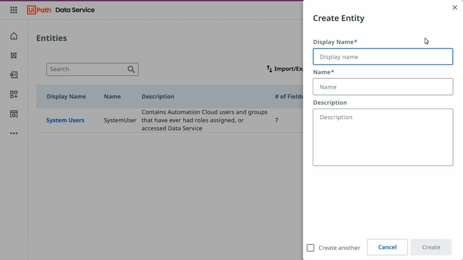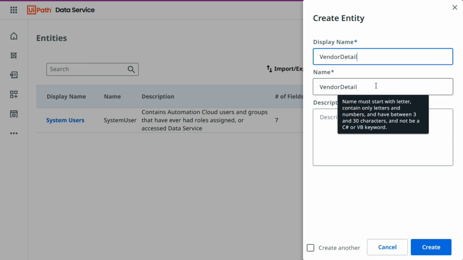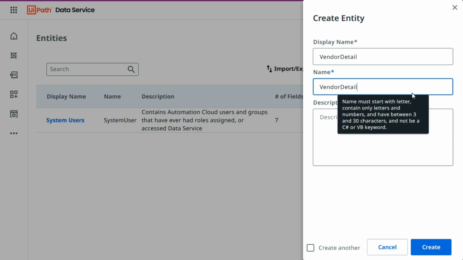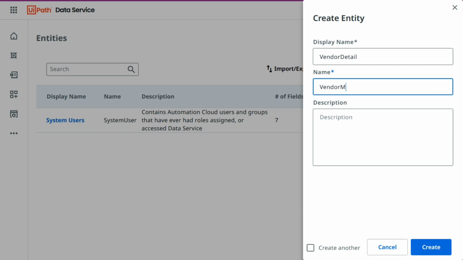Now we'll fill out the details for our new entity. Enter a display name for our entity, vendor details. Make sure the entity name is clear and descriptive. The entity name is automatically populated with the same value provided for the display name. After that, if you want to change the entity name so that it is different from the display name, you can do that. Vendor master, you can keep it like this.